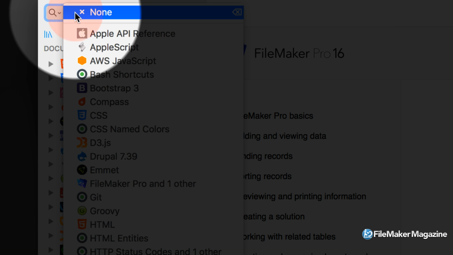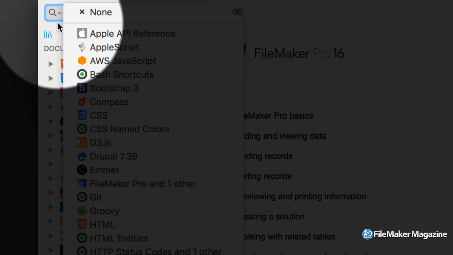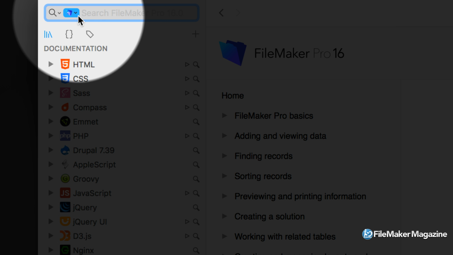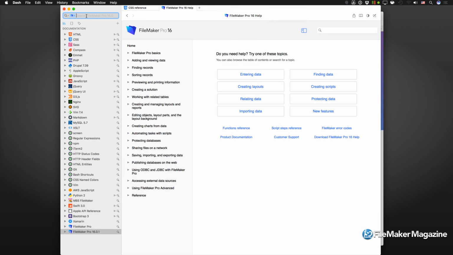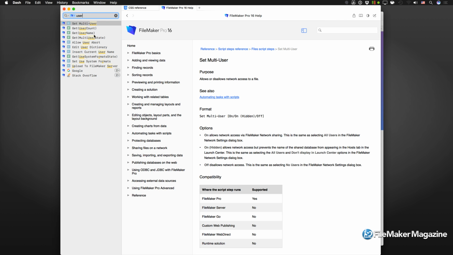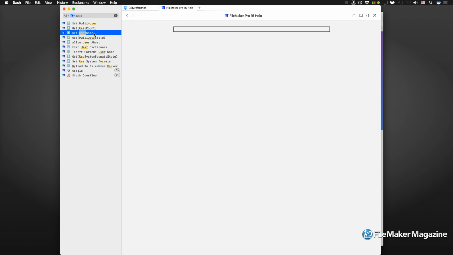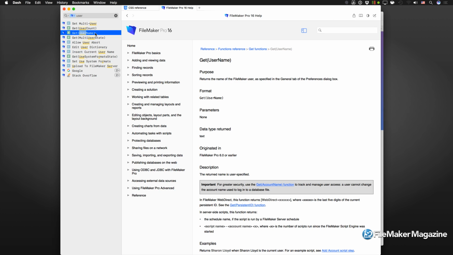I can click and select none there, but it is currently, because I hit that command and return, searching the FileMaker Pro 16 documentation only instead of all of the other docs. So now I can just type in username, and it is pretty fast. It's a lot faster than if I use the documentation that FileMaker provides or try to search within the browser. So it's a very quick way to get to the documentation.